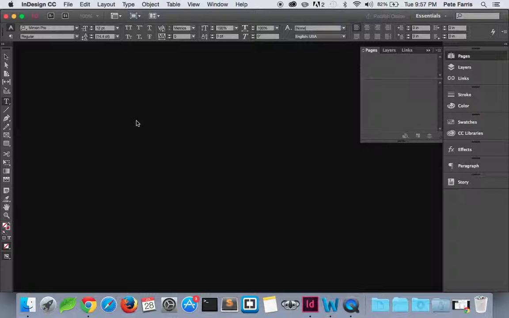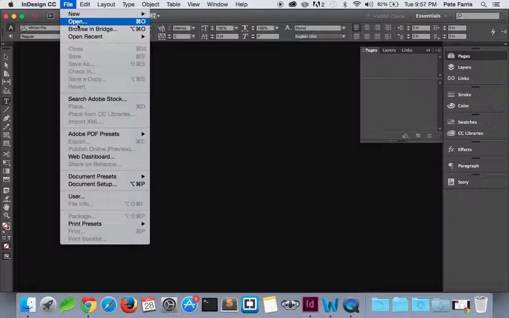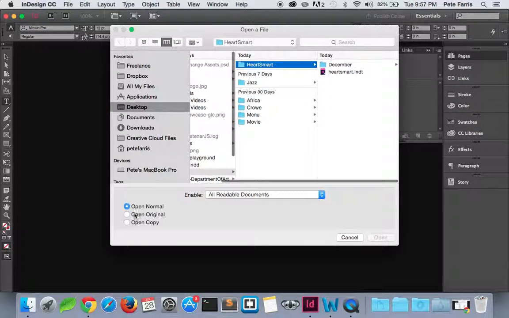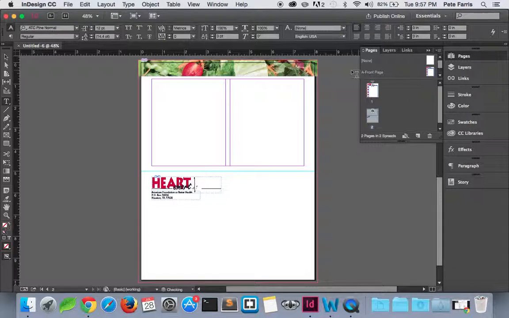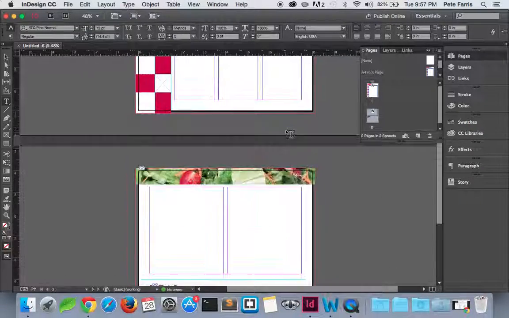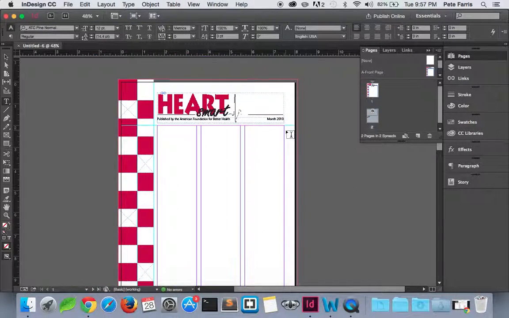We're going to create a new file based off this template and fill it with the content we need for this particular newsletter. To do that, just go to File, go to Open, and make sure that Open Normal is selected instead of Open Original like we did before, and click on heartsmart.indt. Here you can see that we have both of our pages. Everything's exactly the same as it was before, except we now have this Untitled 6 up here instead, or you might have Untitled 2 or Untitled 3 or any other number in there. And this means that we have created a new instance of this file.